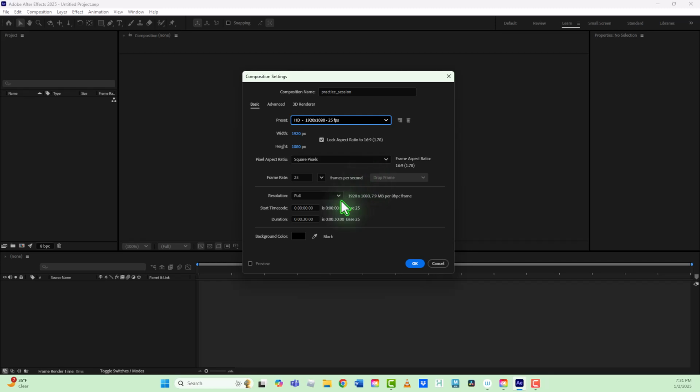Resolution is full. If we were doing like particles and a bunch of really heavy duty effects and things, we might want to work at a lower resolution so it doesn't look as good when we're working, but it doesn't take as long to render while we're working. But nothing we're going to be doing is going to require that, so we'll leave it at full resolution.